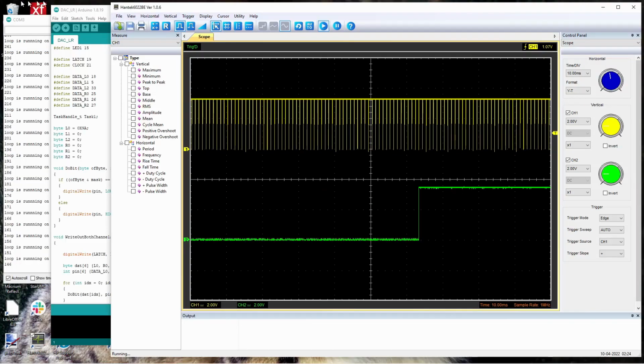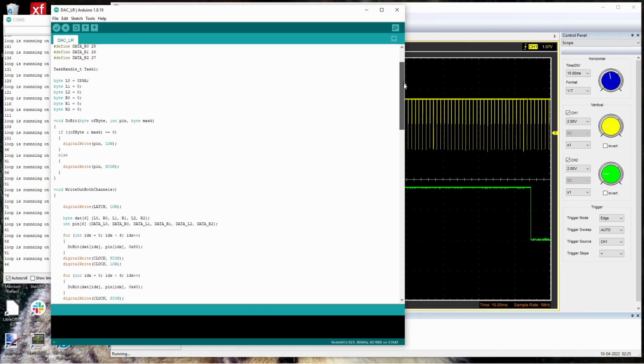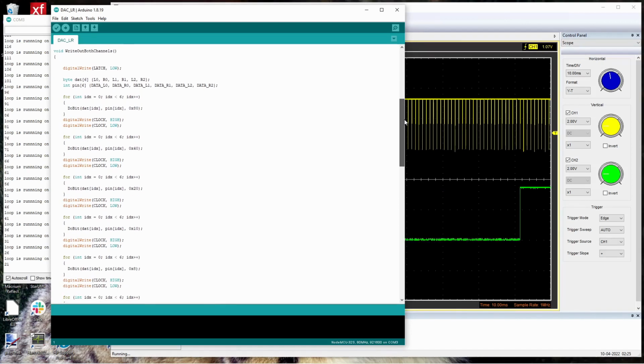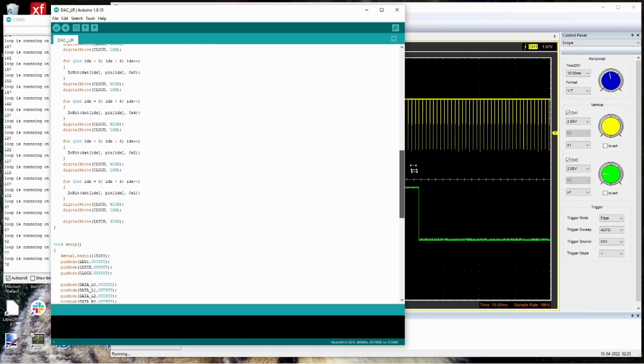Let's move on to the next sketch. In this sketch, we move the clock out of the do bit method, and we've got it set up so that it writes out all of the data onto all of these shift registers. But let's see, is it still in? Write out both channels. Let me think here.